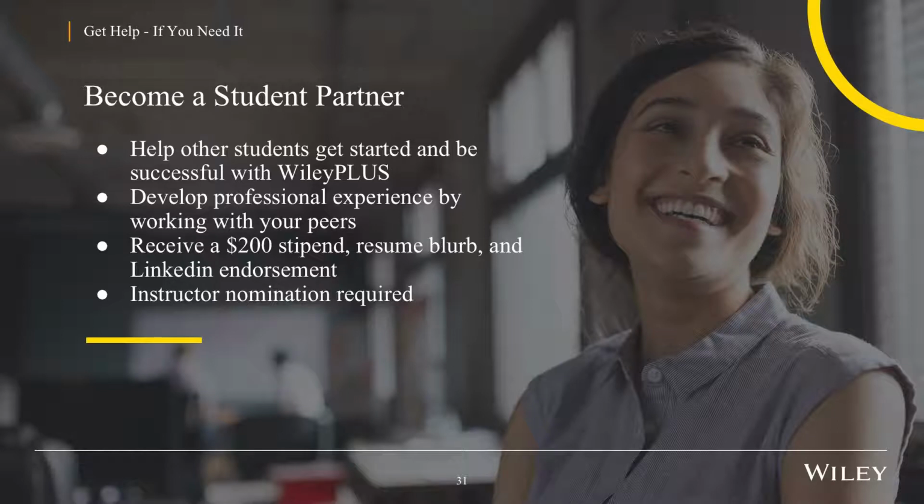But being a student partner is a great gig. You get professional experience by working with your peers. There's a whole forum online of different student partners. It pays a little bit, so there's a little bit of incentive in there for you. You can get a blurb on your resume, and if any of you have LinkedIn, you get an endorsement on there as well. If you're interested, ask your instructor at the end of the course, at the end of the year, tell them you're interested, and see what you can do from there.